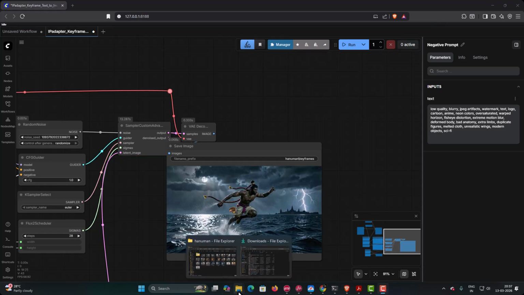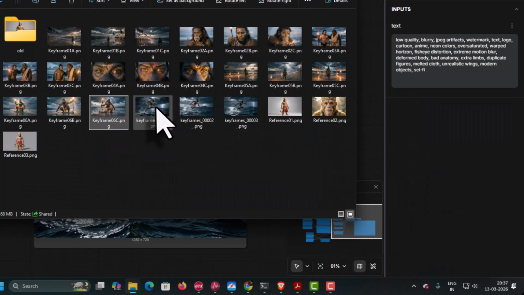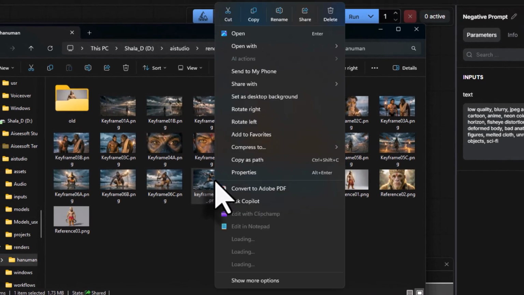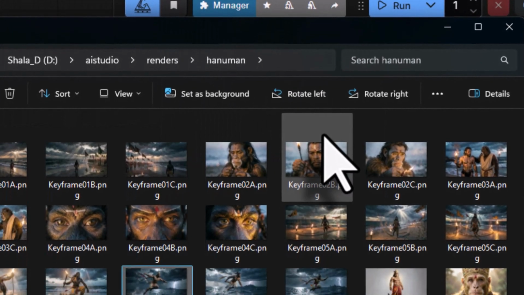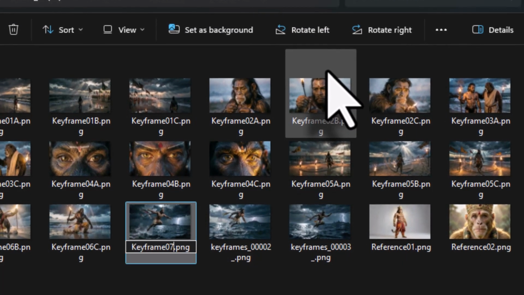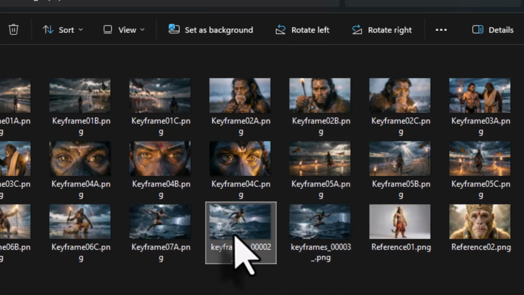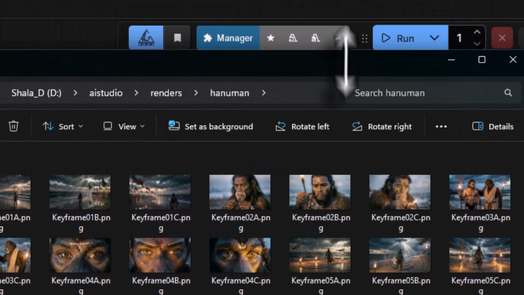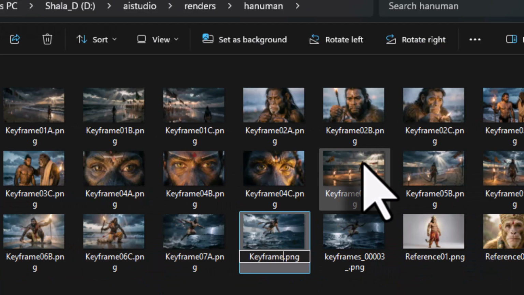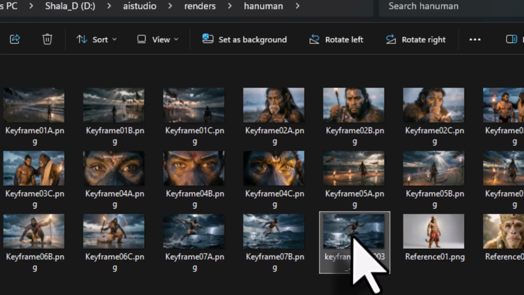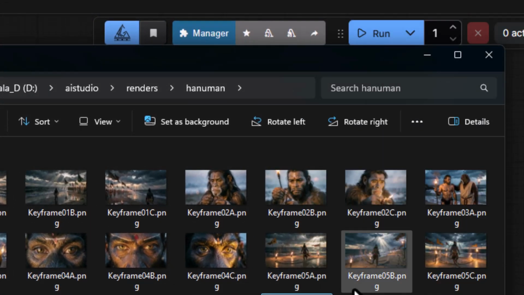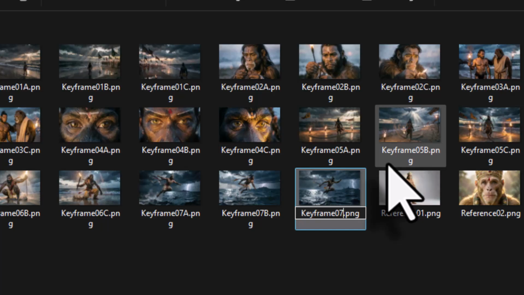I am going to come back into my folder. I will select the first one here, right click and rename this as keyframe 7A and press enter. Second one I will right click and rename this as keyframe 7B, and I will select the third one and rename this as keyframe 7C.